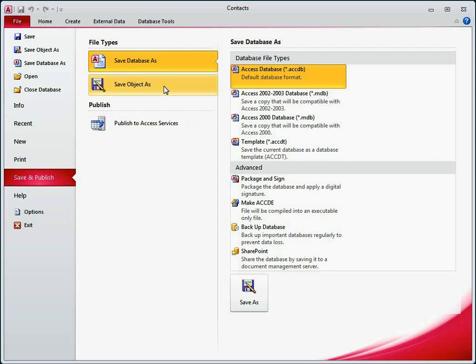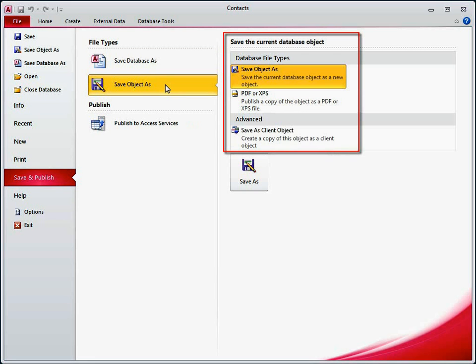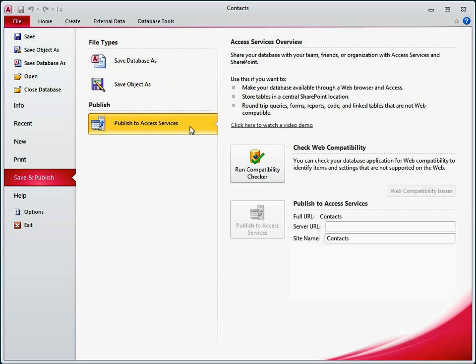You can also save a database object as a new object, or publish the object as a PDF or XPS file. Finally, the Publish to Access Services button is where I go to publish this database as a web application on a SharePoint server. I can check the database for compatibility with SharePoint, enter a server URL and site name, and then click Publish to Access Services. Of course, this feature is covered in more depth in other Office.com articles and videos.